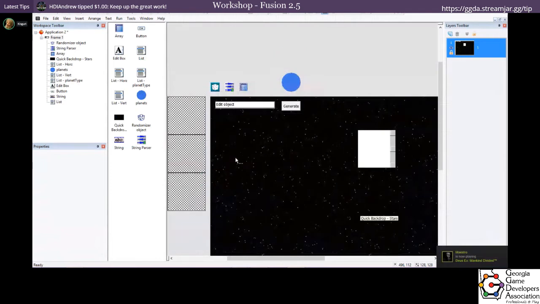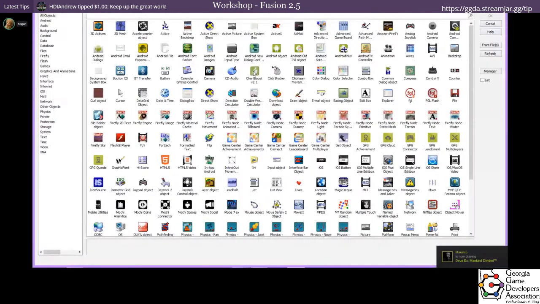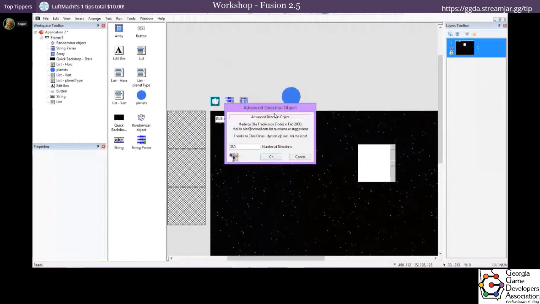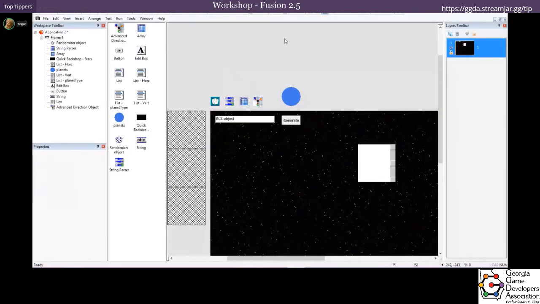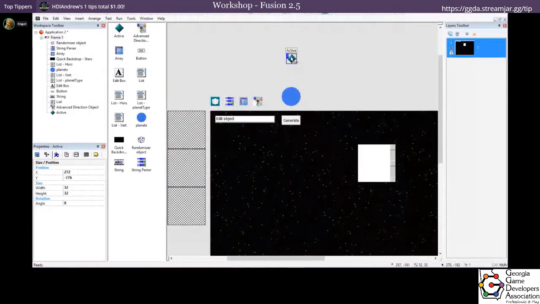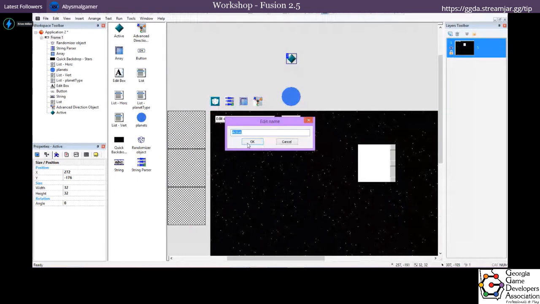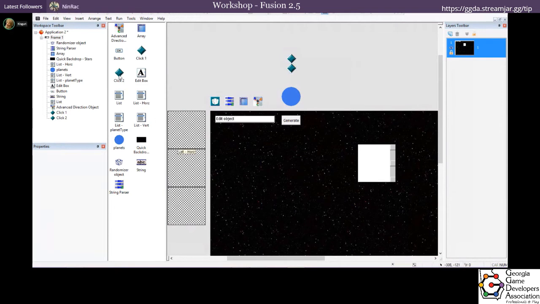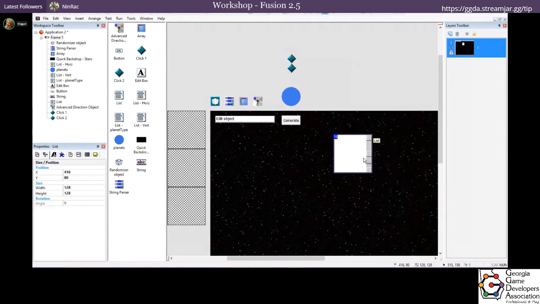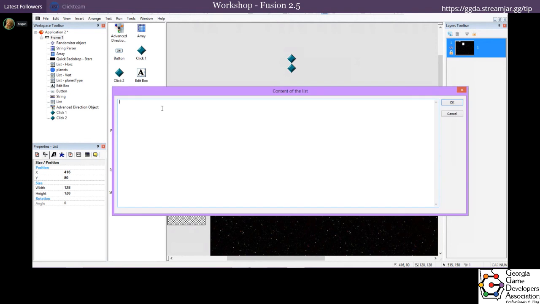First thing he said is distance. An object that will calculate distance. So we'll use the advanced direction object. You get two objects to do distance with. So this one we will call click 1. Our other object we call click 2, and Fusion is going to automatically number it for me. Fusion is just so friendly. I love it. Okay. Now we're going to repurpose our test list into our items list.